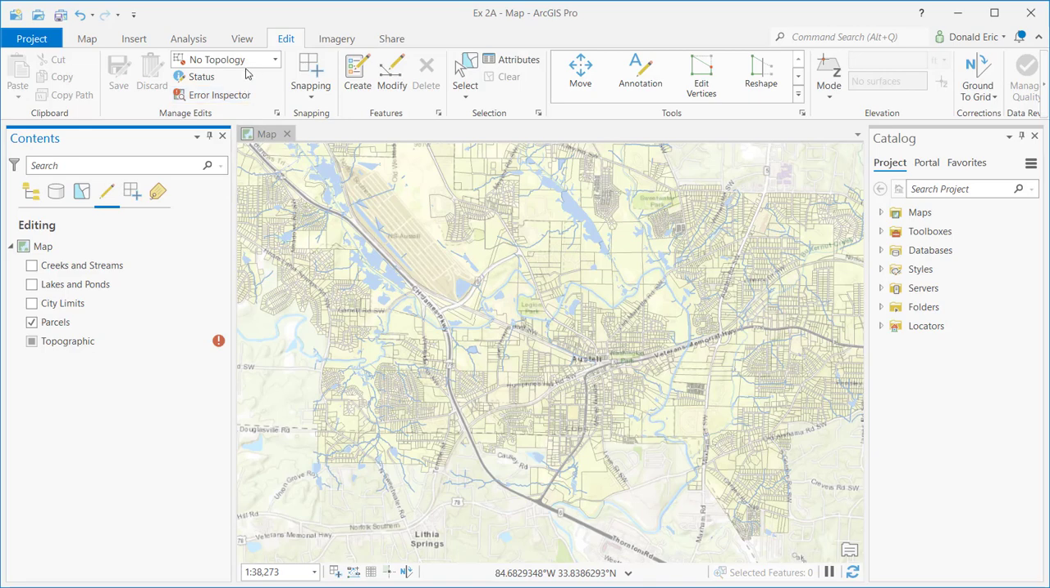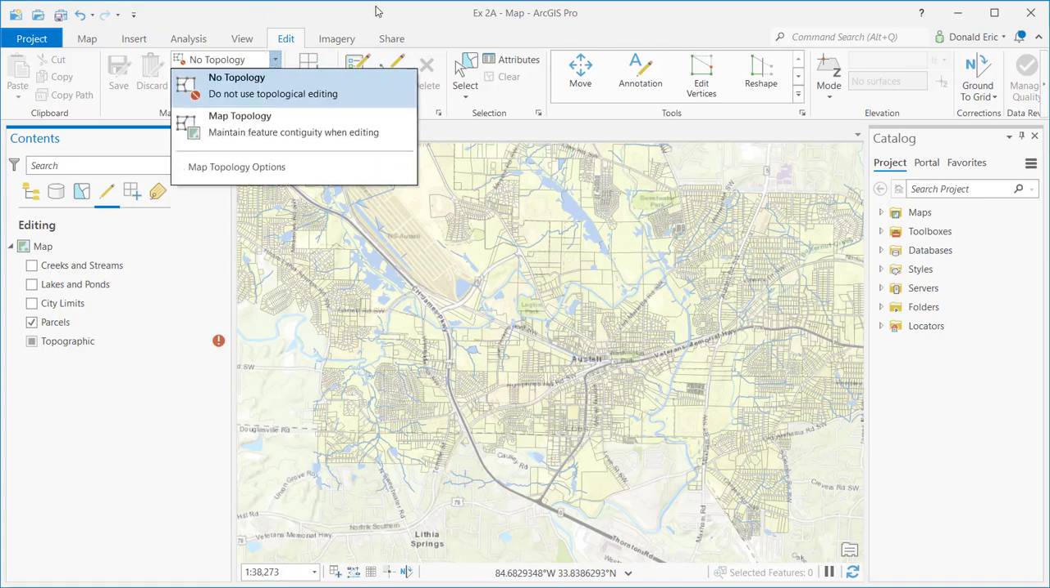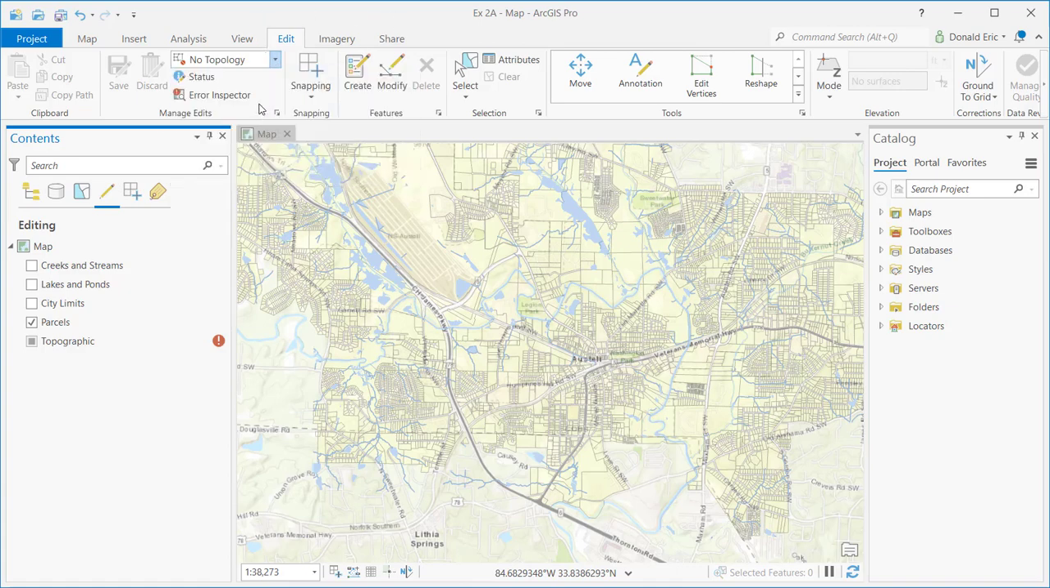I'm not going to go into much detail on the topology button here, but you're allowed to initiate map topology from the editor tab, and there's some tools here for allowing you to check the status and get a report of any errors for features that are violating any of your geodatabase topology rules that you may have set.